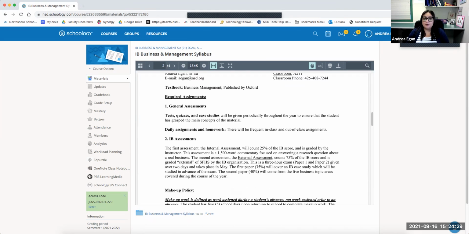There is a textbook for this course, and that textbook was given to students last week, which is this Oxford Business Management textbook. So each student was checked out a textbook, and they are responsible for keeping that textbook and will return that at the end of the school year.